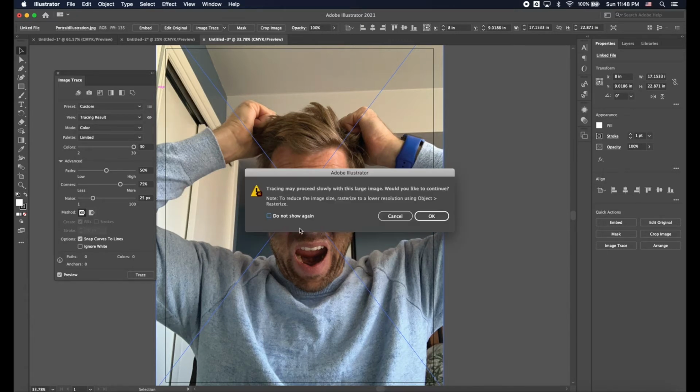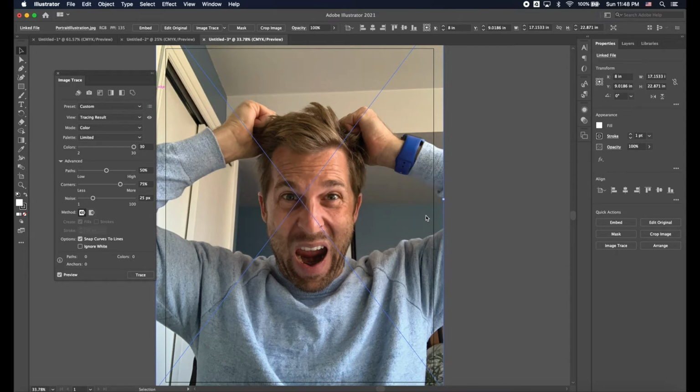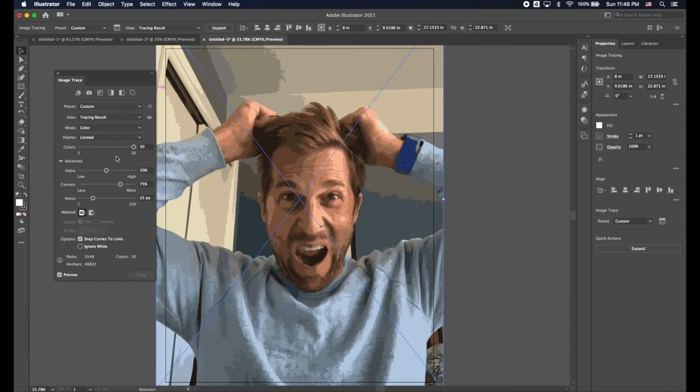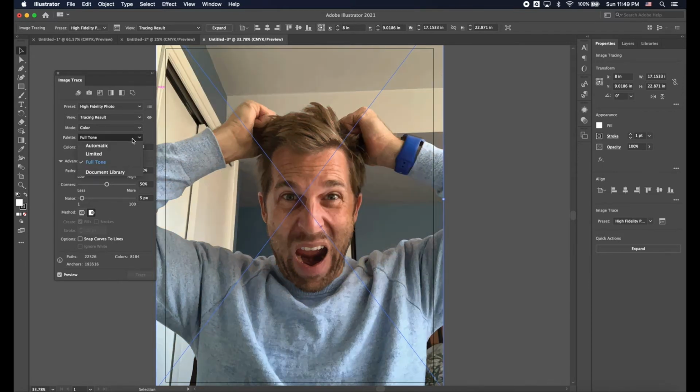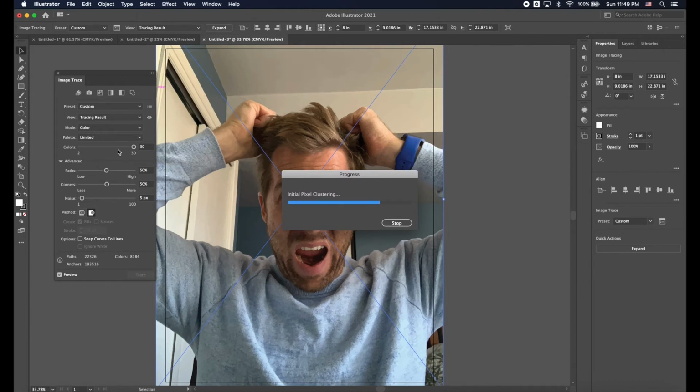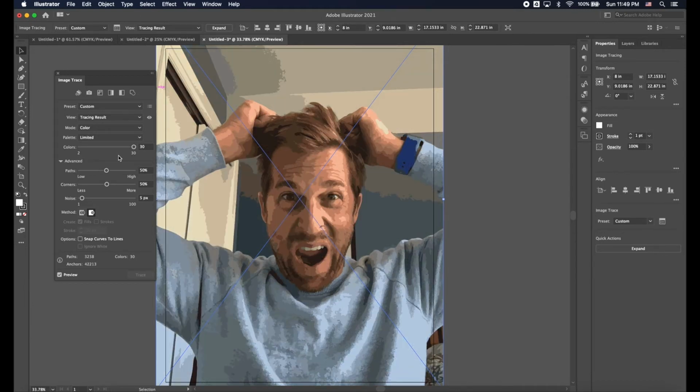Check the checkmark box next to preview, and then when the dialog box warning comes up basically saying that this is going to take a little while on your computer, click OK, and then you'll see the progress bar. So this is taking a little bit of time. It's processing all the pixels from your image, and it's trying to create shapes or vector graphics from those pixels. And every time you change preset or change modes, those things will change the look of things.